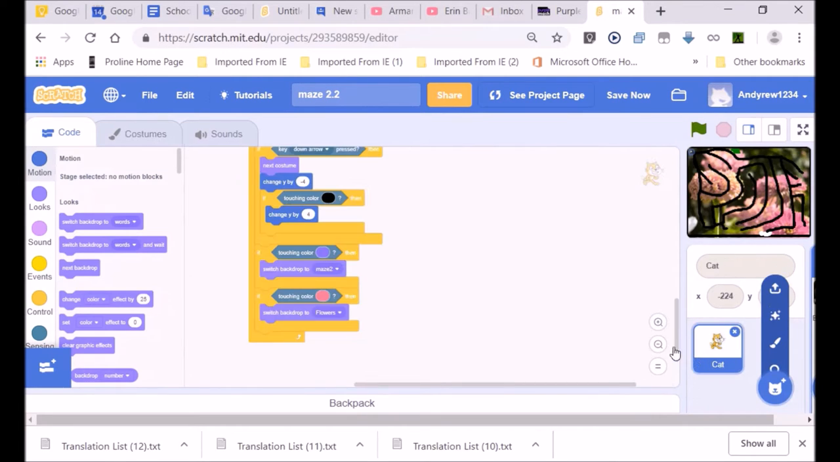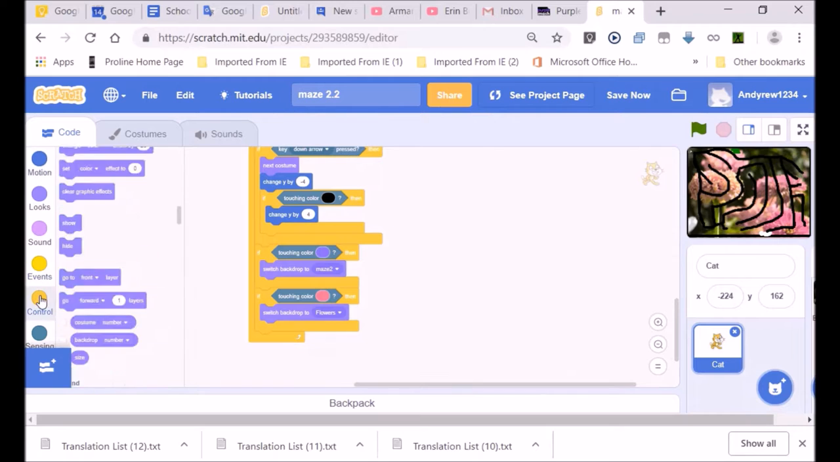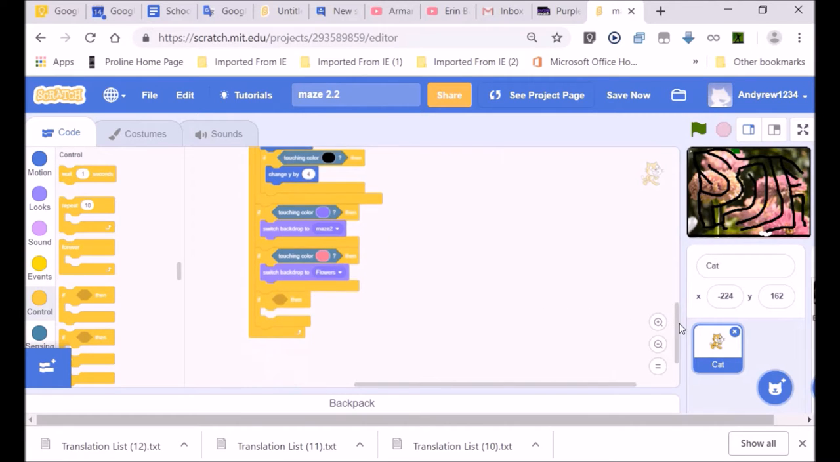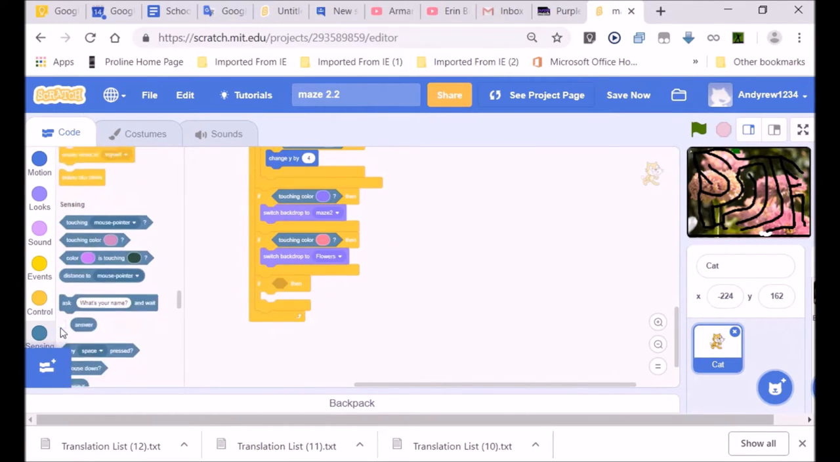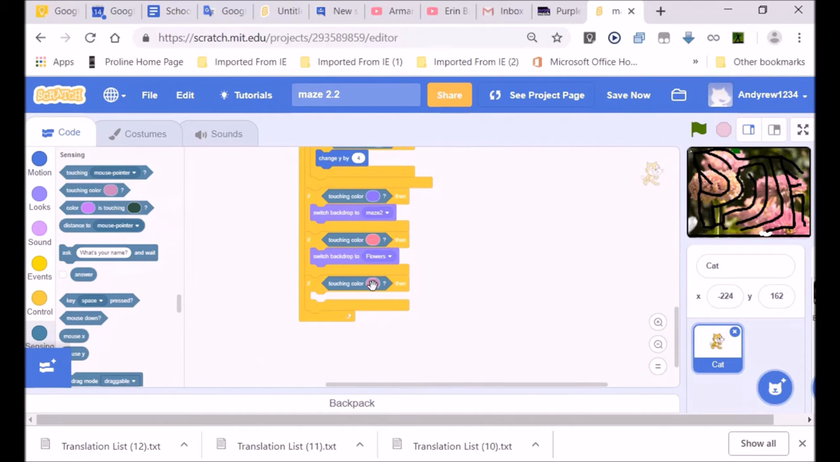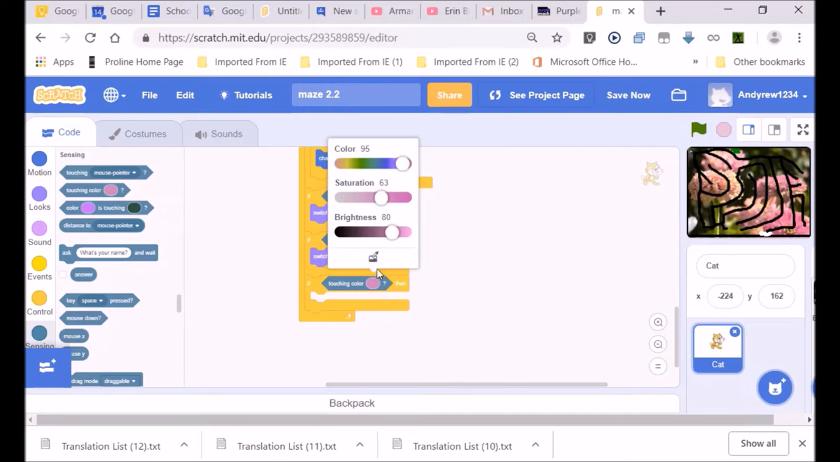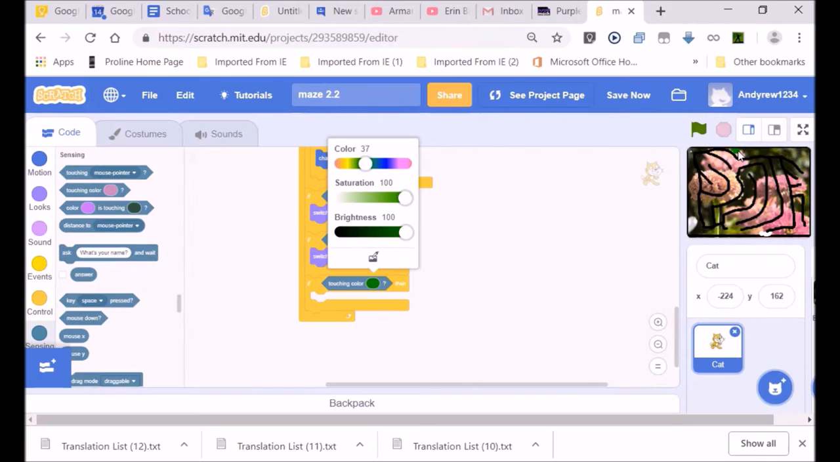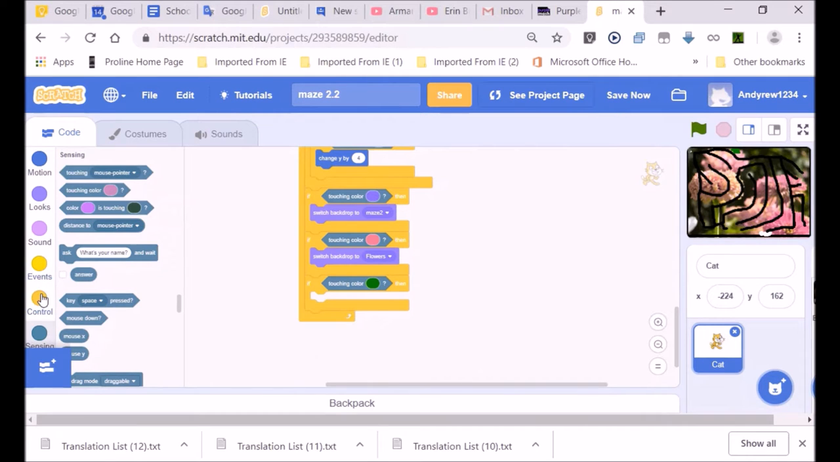I'm going to go back to the code. I'm going to go to control. Take out an if something then statement and put it in the code. Then take out the if touching color from the sensing. Then I'm going to touch it. And as it showed in the last episode, I'm going to go into this button over here. I'm going to go to the green block that I made over here. And then it shows green.